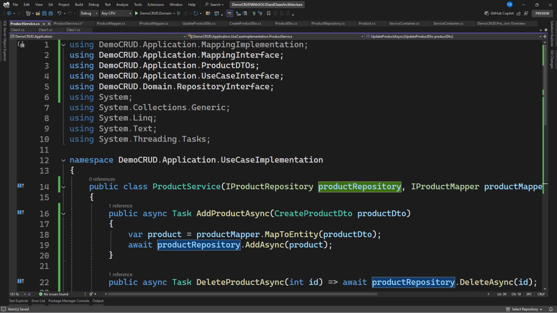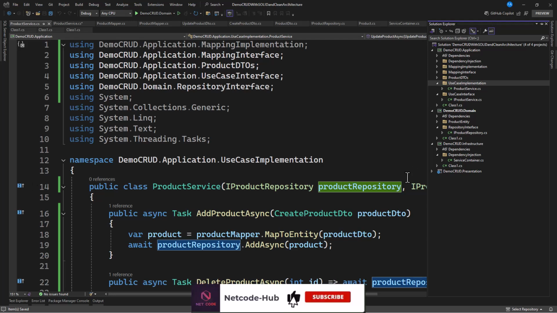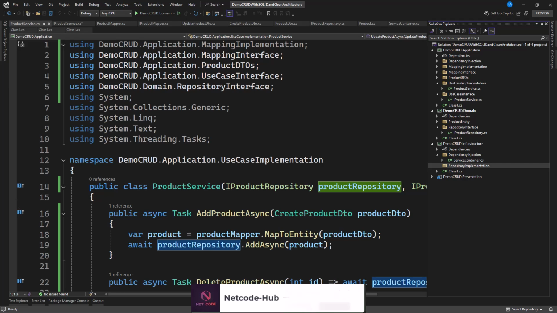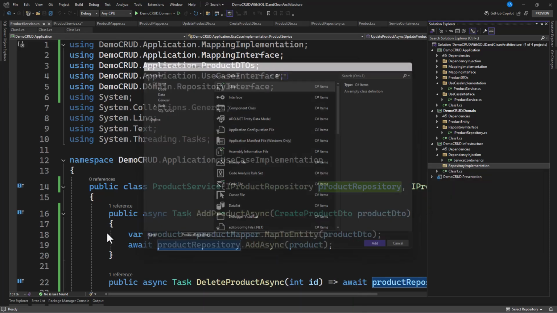Now we're going to implement this in the infrastructure. That is where we're going to have the data access, connect to a database or even an external service. So let's see from our infrastructure. Let's create a folder known as repository implementations. And within this repository implementations, let's create a class in here. So product repository.